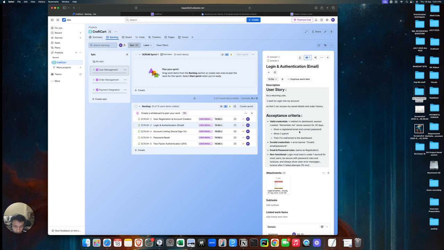Given a registered email and correct password, when I submit, then I'm redirected to the dashboard. Invalid credentials, an error banner: invalid email or password. Email and password rules same as registration. Non-functional: login must load in under 1 second for most users. Be secure with password rules and lockouts, and always show clear error messages. Lockouts after 5 failed attempts, 15 minutes.